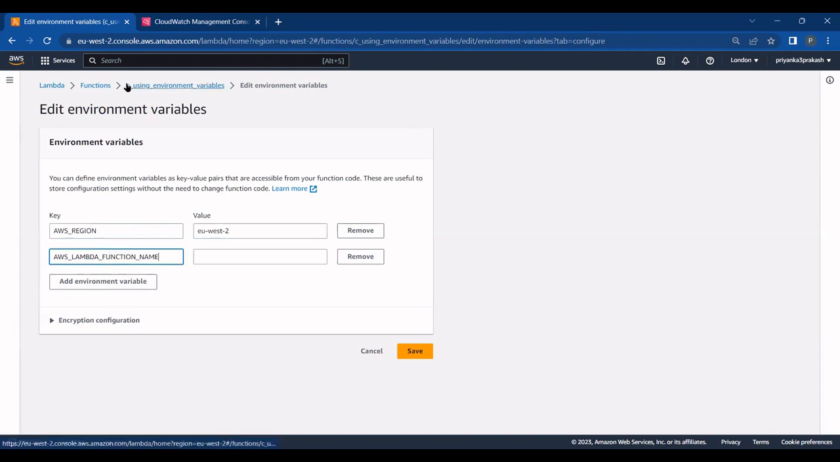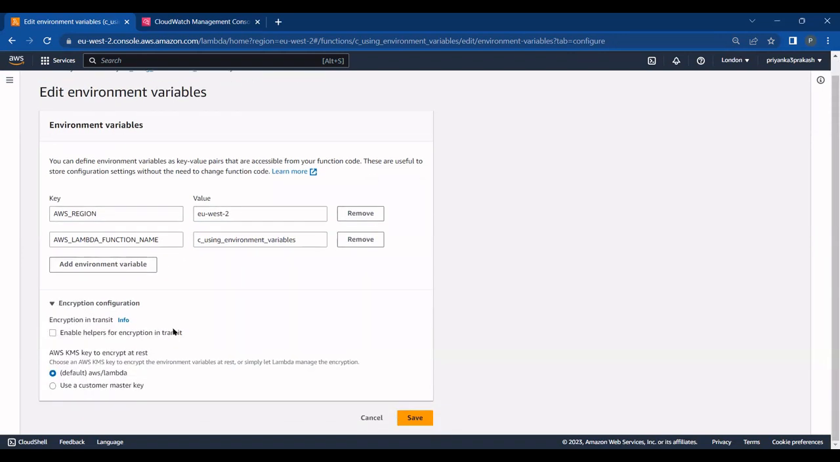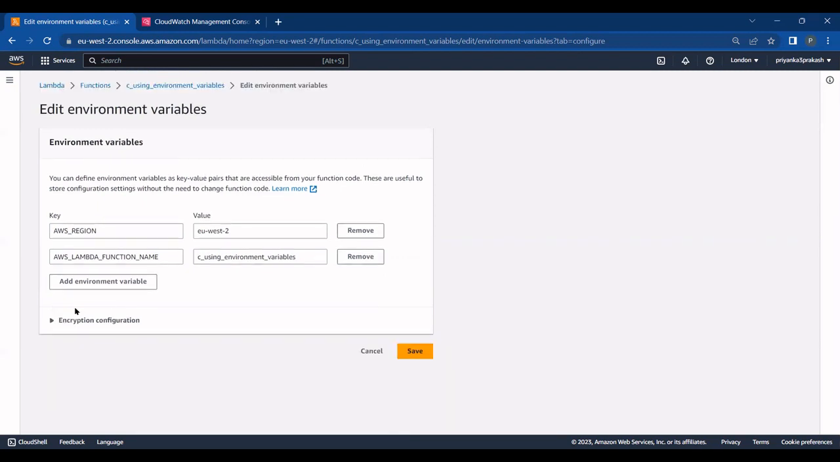Say I want to use environment variables that I want to write or whatsoever. This is one way of adding the environment variables, a key and a value. Similarly, sometimes these environment variables need to be encrypted also, so that we can do. Enable helpers for the encryption in transit. Transit means during code execution, when it is retrieving these values, whether it should be encrypted or not. That information it is asking.